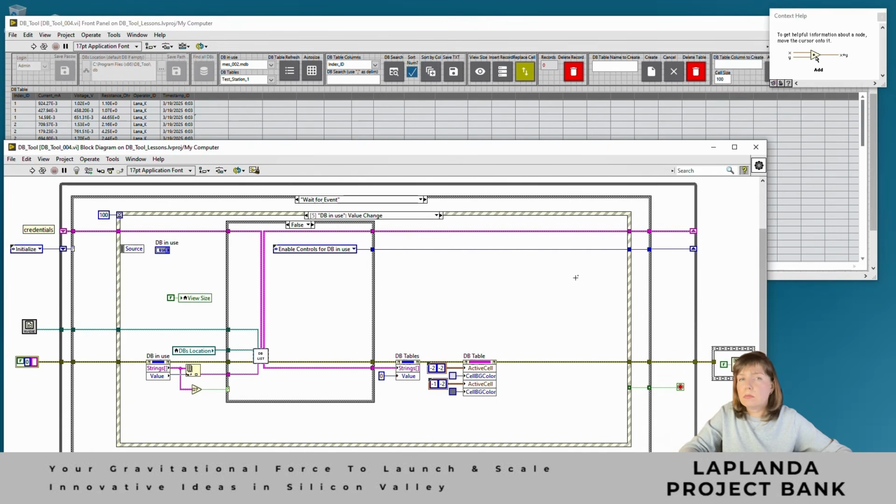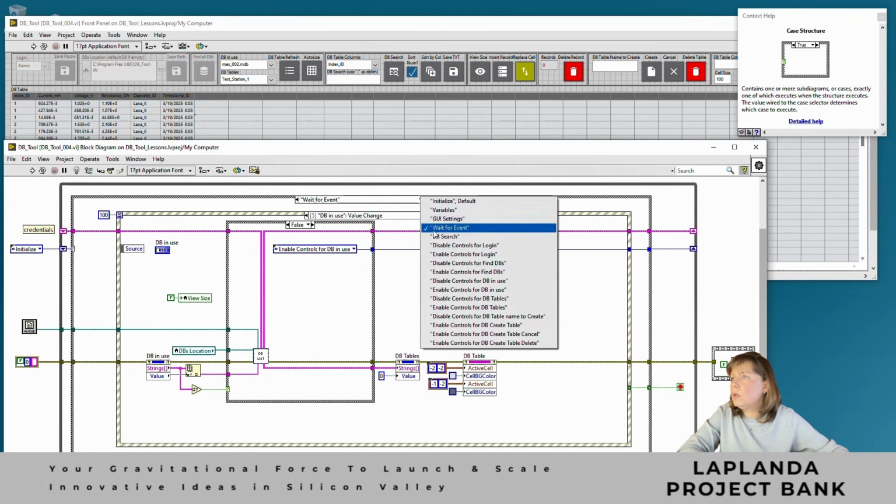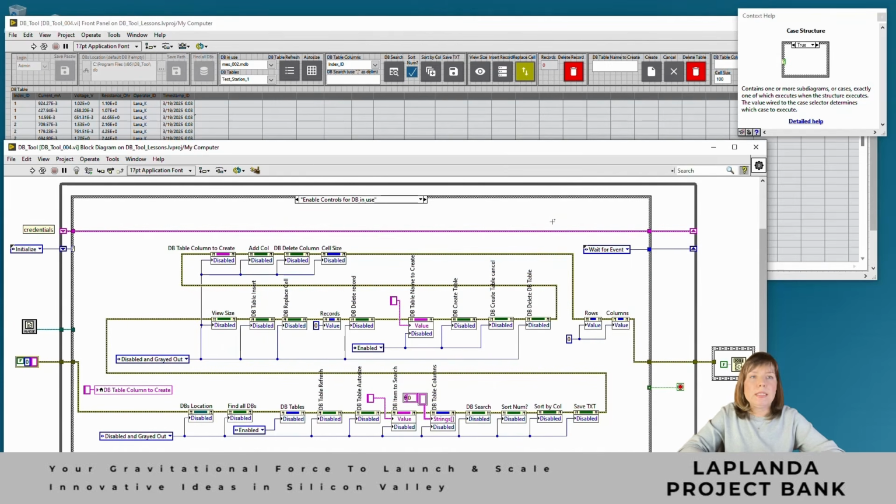This is one of those moments where LabVIEW feels less like programming and more like designing a smart machine that already knows what the user should do next. Here we see the logic we discussed in detail in the previous episode. And in the next episode, we'll start breaking down the SQL commands used in our functions.